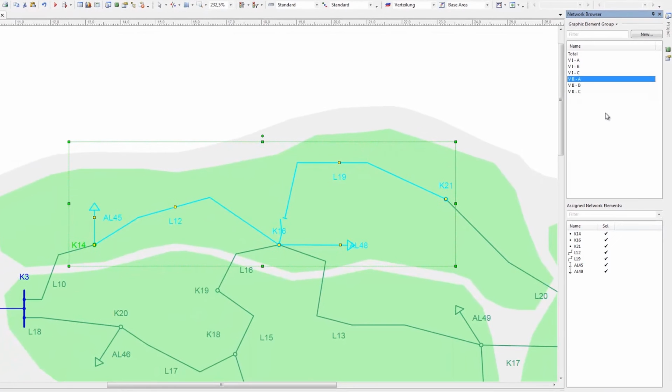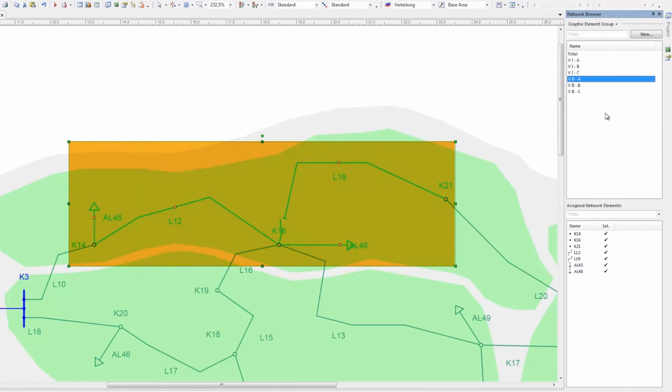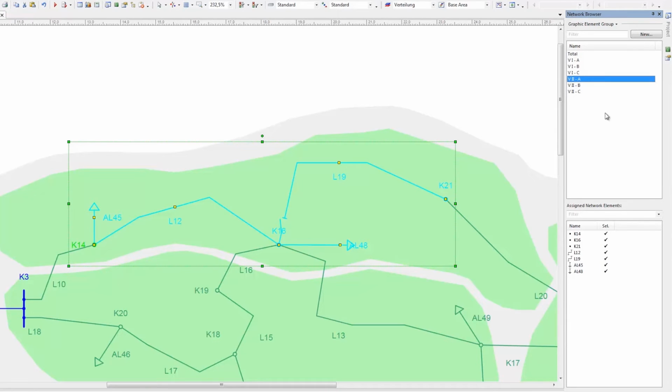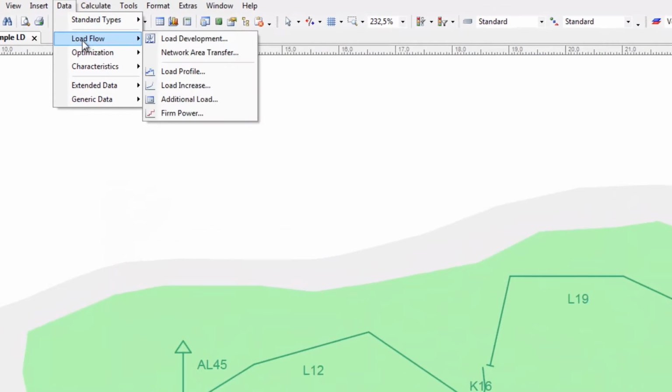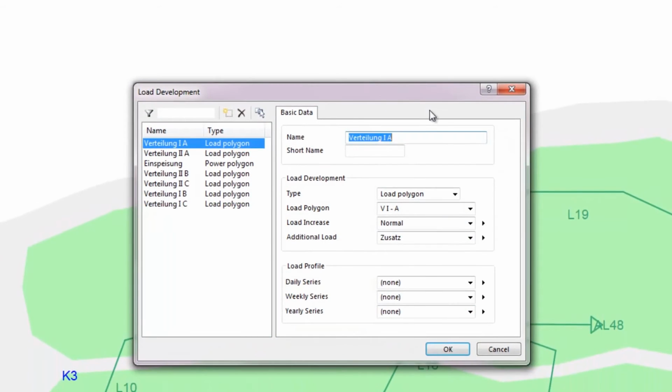Graphic element groups are created through defining a polygon in the network diagram. All network elements inside the polygon are assigned to the group. To specify load development calculations, open Data, Load Development. Give the load development both a name and a short name.